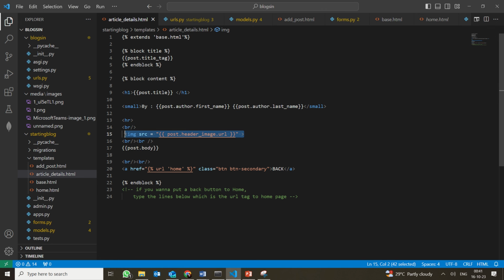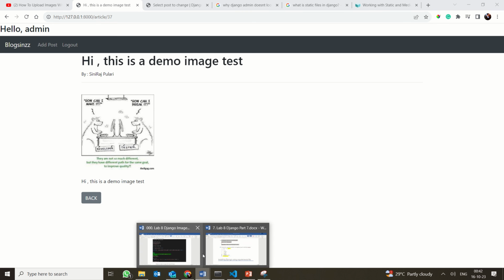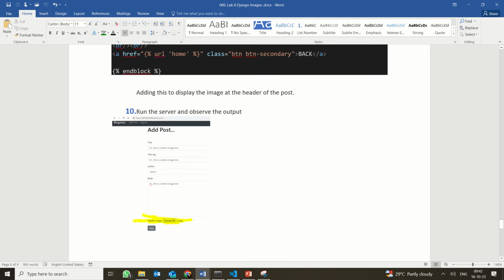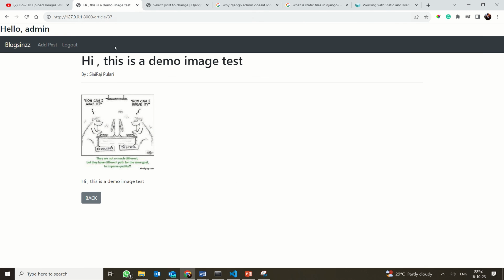If you want the image to be displayed, you need to wrap it up in an image tag. So that's what we have done here. We have wrapped it up in an image tag, and that's all. Now you need to run your code and make sure that it is working. So yes, it is working.